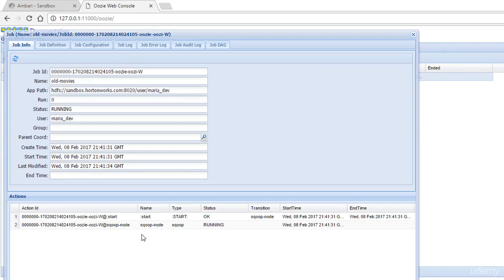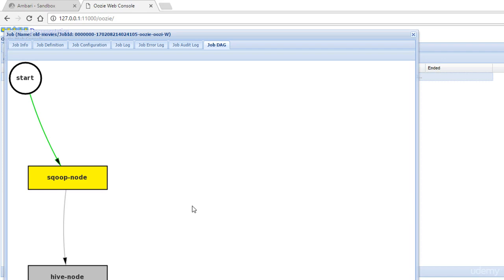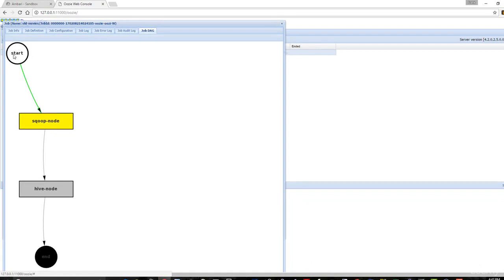You can't use this to actually edit things, but you can take a look at them. So let's actually take a peek. You can see that the Sqoop job is running right now. And one thing that's cool is you can actually go to the Job DAG tab here and see a little picture of the directed acyclic graph that we just set up. So you can see ours is very simple. We have a start node that goes to a Sqoop node that does our Sqoop extract from MySQL to extract all the movies table into HDFS. And then from there we go to a Hive node that creates a Hive table on top of that Sqoop extract and just extracts the old movies from before 1940. And from there it goes to end to finish.